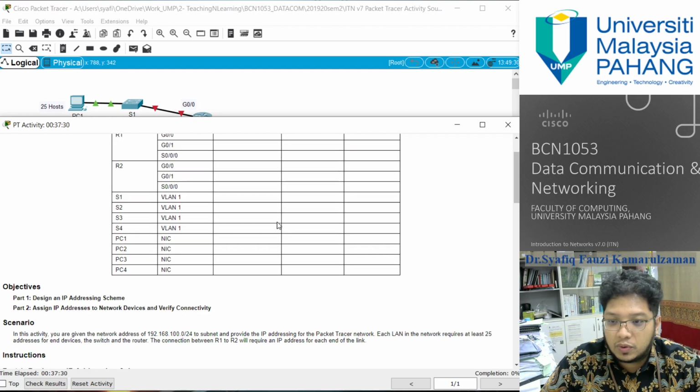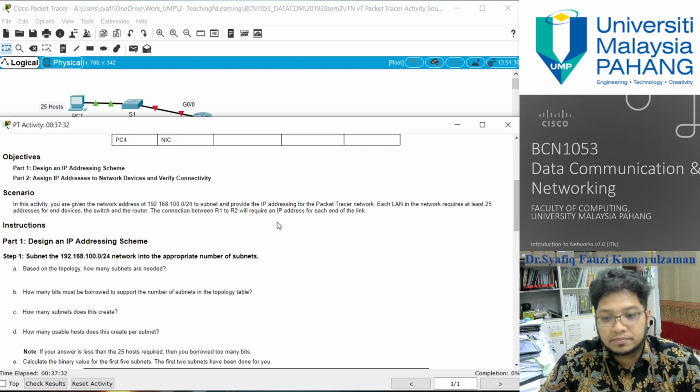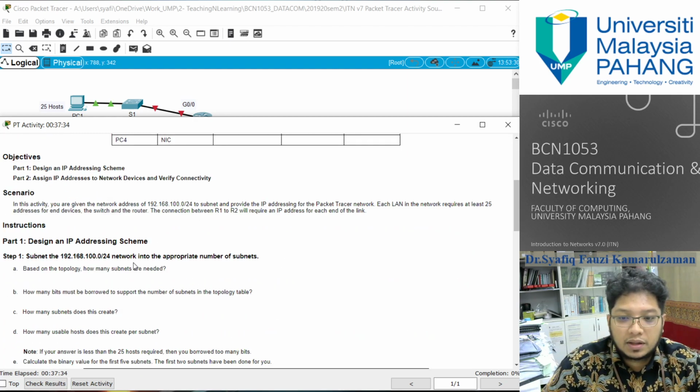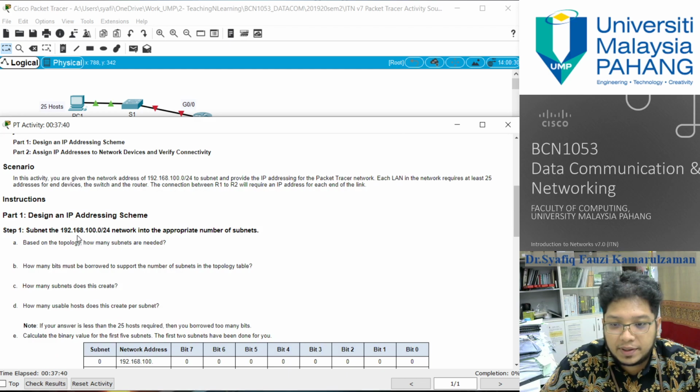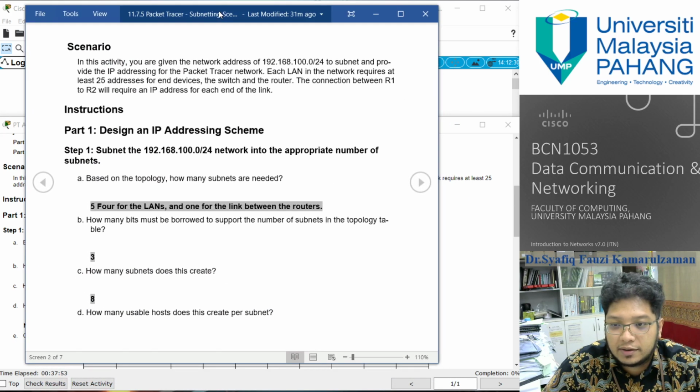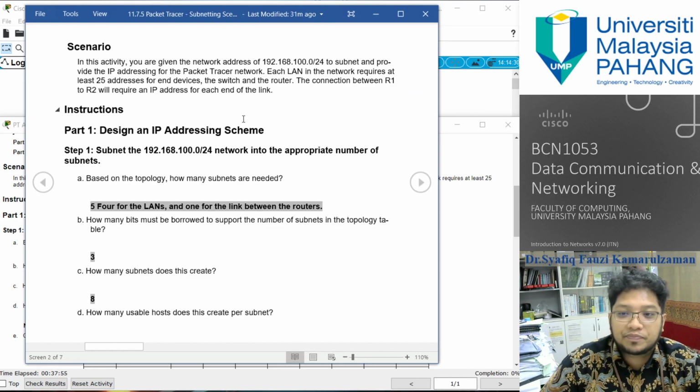So let's take a look. Part 1, design an IP addressing scheme. Step 1, subnet the provided 192.168.100.0/24 network into the appropriate number of subnets. I'm going to show you inside the document file, which I have answered before.